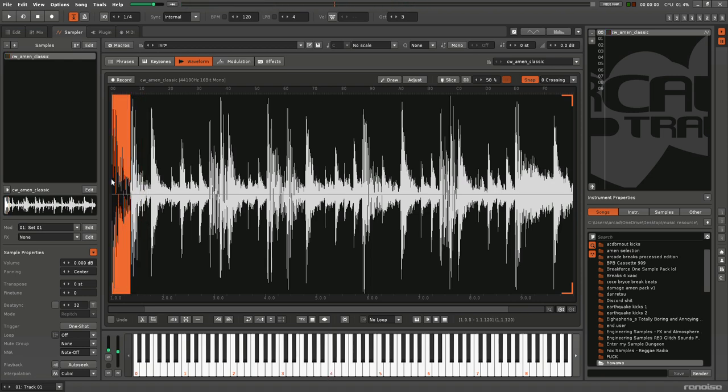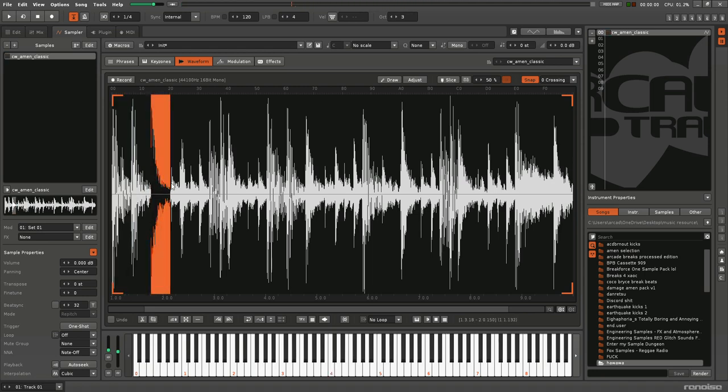And that's because we just want to have the kick, for example. We want to isolate the kick away from the snare, which is here. So what we'll do now, before we go any further, a recommendation: put this to zero crossing.